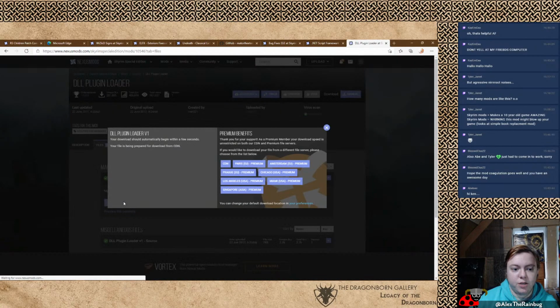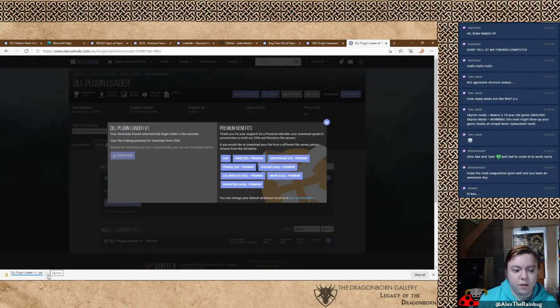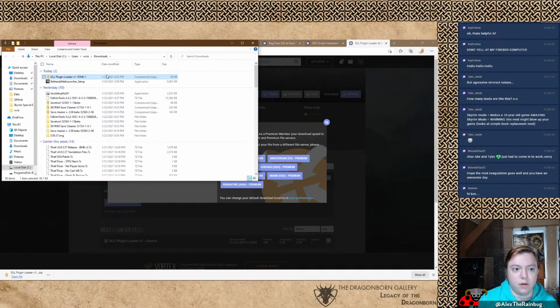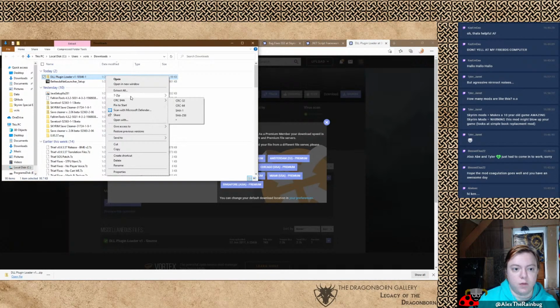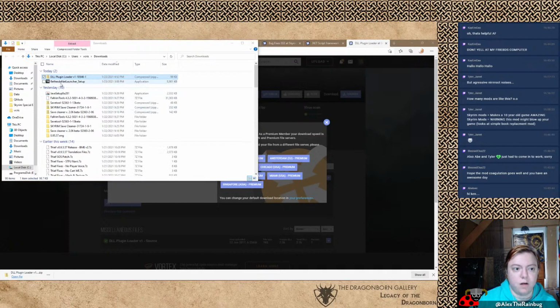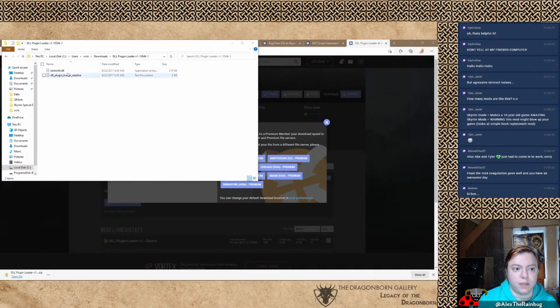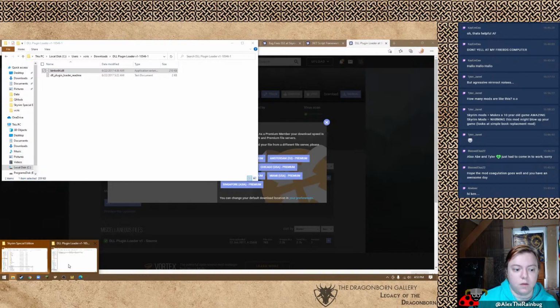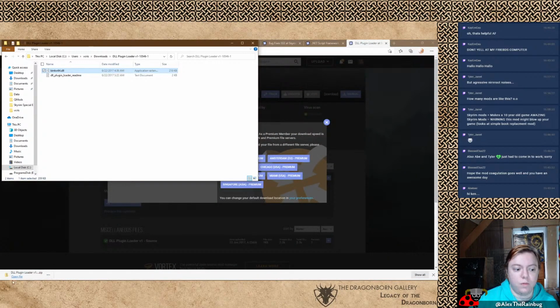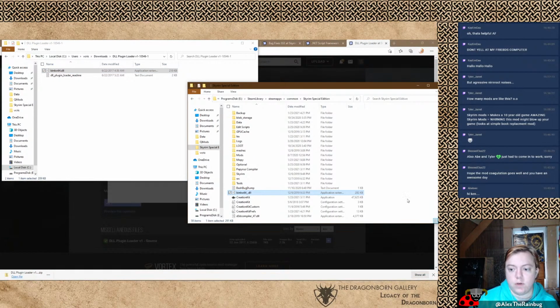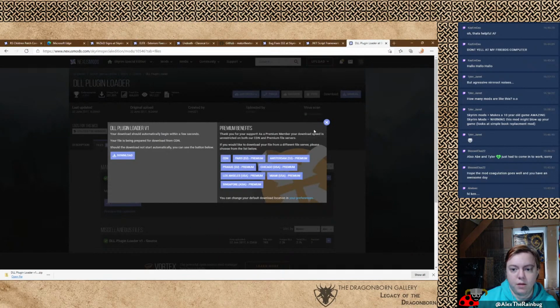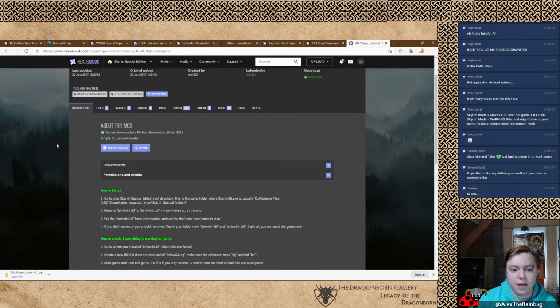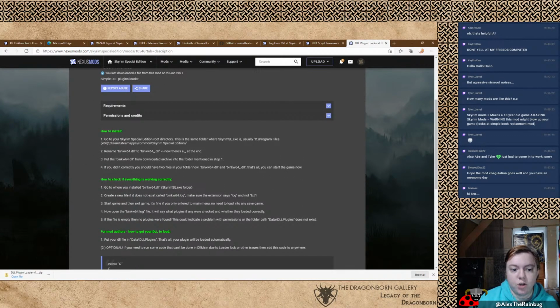So we can actually do that much easier. Show in folder. And we'll just do extract here. Perfect. So we just need to copy this over to, whoops, over to here, paste. So now we have both of them. Anything else? If you did it correctly, you should have 2 in your folder now, and you can start the game.